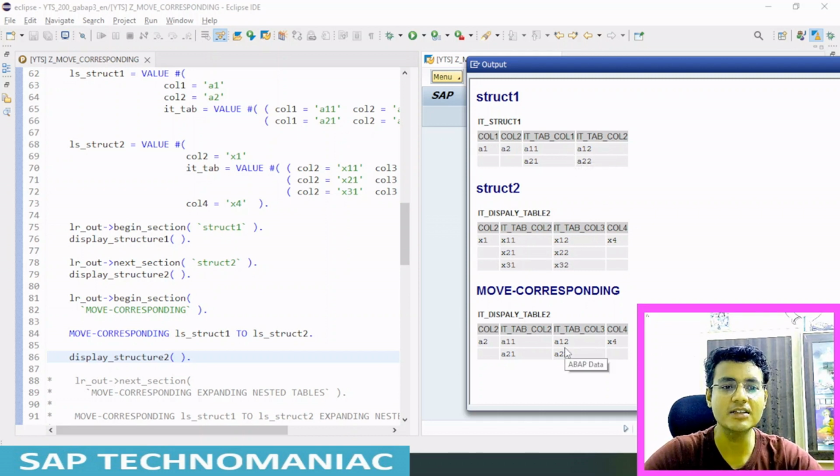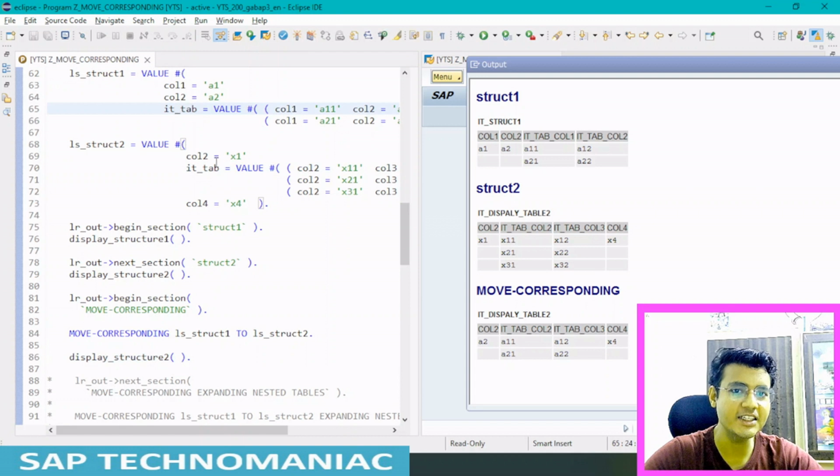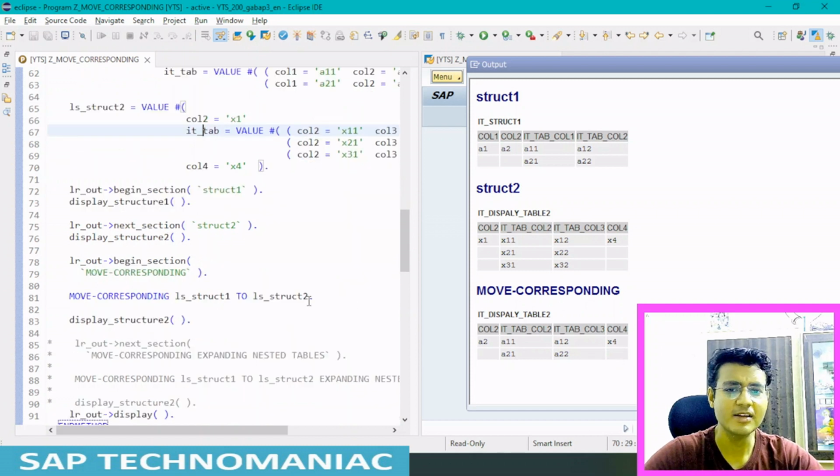So that is how the move corresponding works with the structure. And if we have one internal table within the structure with an identical name, you can see there is an identical name, IT tab. So it will clear out this entire table, and it will move all the components of this IT tab to this IT tab. Like that it will happen.